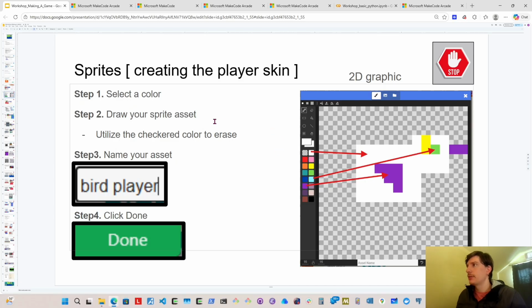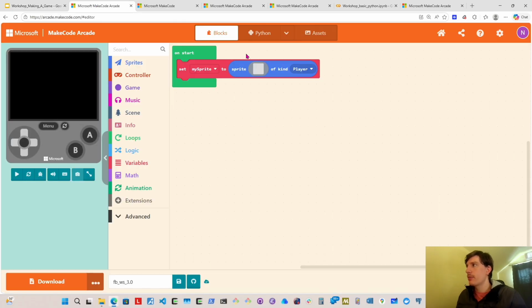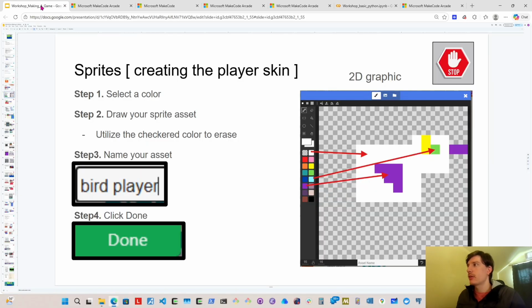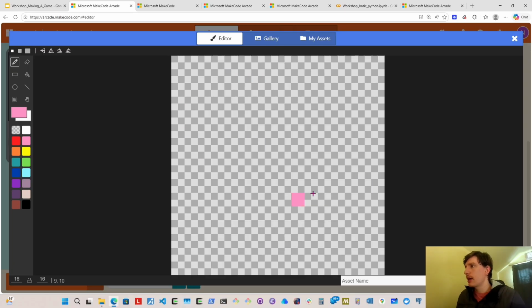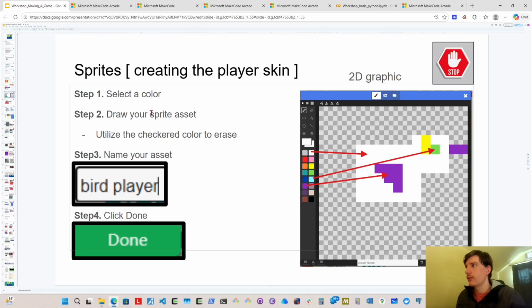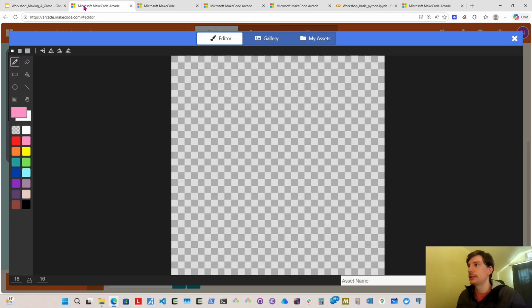So now we may have a player, but we don't really have a skin or what our player looks like. So we're gonna create our player. We click onto this little box here, and now we have this editor to create our player. We can draw our sprite asset and use the different blocks to create it, and then we'll give it a name, and then we'll click done. So I'm gonna create a bird.